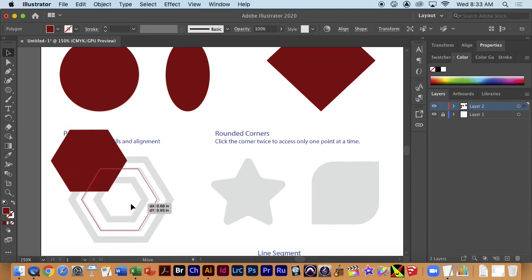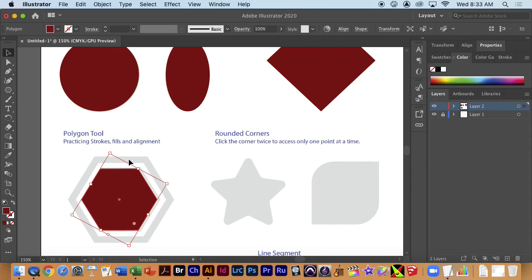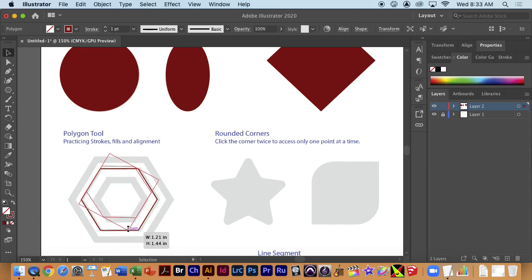But what we're going to be doing with this polygon is actually using strokes, and using the strokes to actually create multiples. So let's go ahead and just swap the stroke here, and then adjust this polygon using the move tool till it's about the size that we want it. Remember, holding the shift key down will allow us to scale proportionally. And so you can kind of see that it's sitting in there fine.